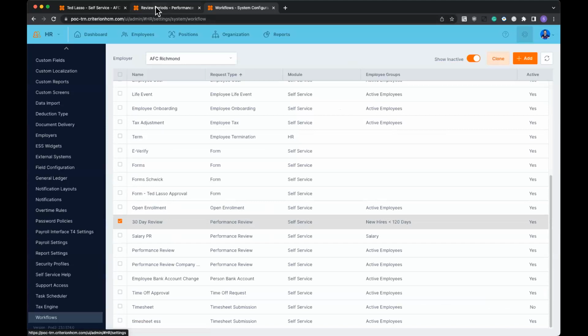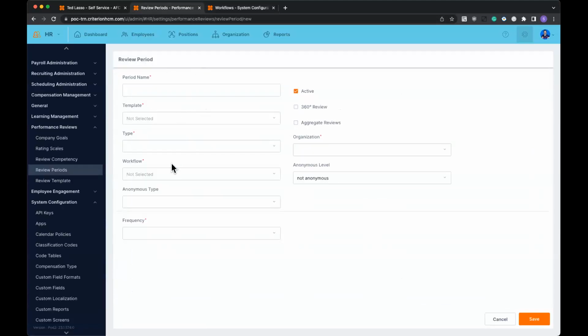All right, so that being said, let's go back to the review period here. And of course, here are the workflows I have to do here. So let's just call this a 30-day review. I know there's one out there. All right, 30-day review. Okay. And then I would choose the template. Well, I happen to have one called 30-day review. So I'll go ahead and choose that.